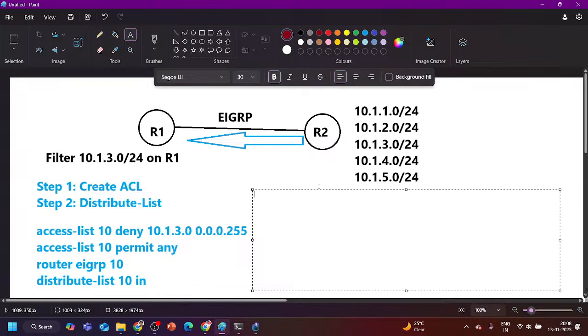But sir, if we block 10.1.3.0 on R1, it is obvious that LAN users from the R1 side won't be able to reach 10.1.3.0, right? So ultimately we are influencing the user traffic only. No, we are not influencing. There is no user connected to router number 1 who is going to forward traffic to 10.1.3.0. That's why this prefix is an unwanted prefix on router number 1. We are filtering the unwanted prefix.